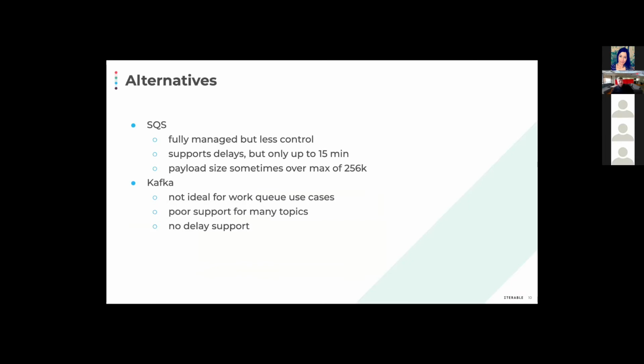One that we looked at was SQS, which we are already using in a few minor use cases. Obviously, one downside there is that it couples us to AWS, and it limits our control a little bit. Also, it supports delays, but only up to 15 minutes. And we also thought the max payload size of 256K could be problematic. I think there were some other reasons, but those were two major ones that caused us to not use SQS.